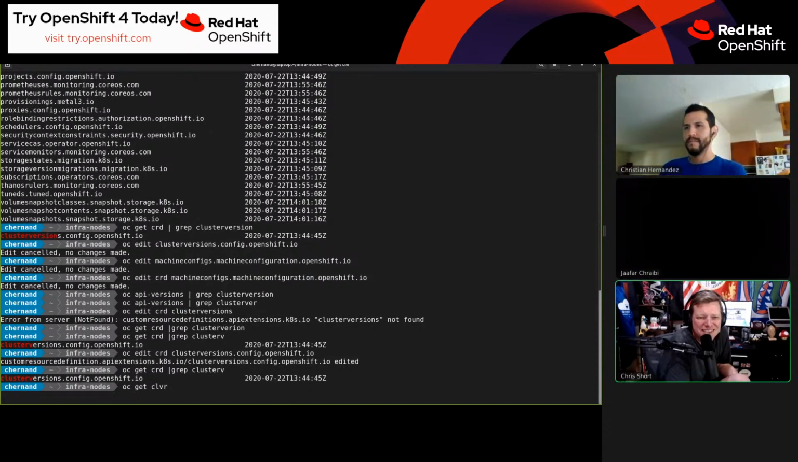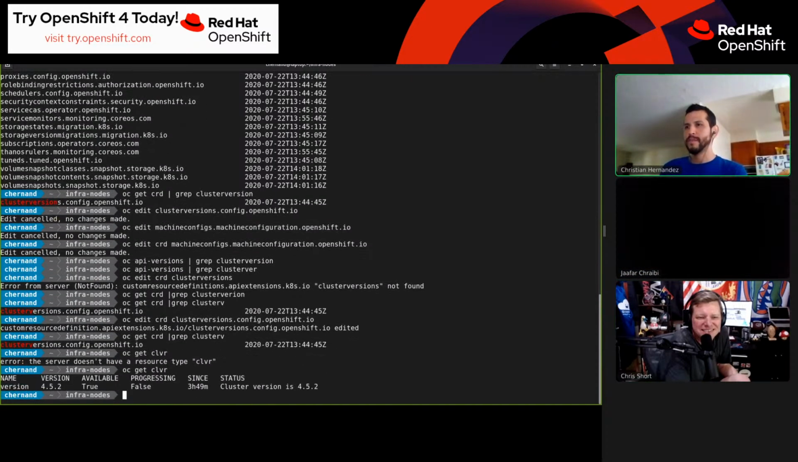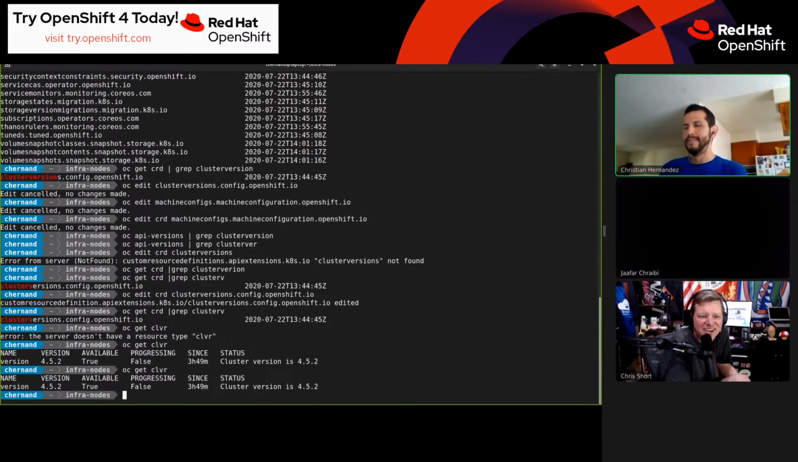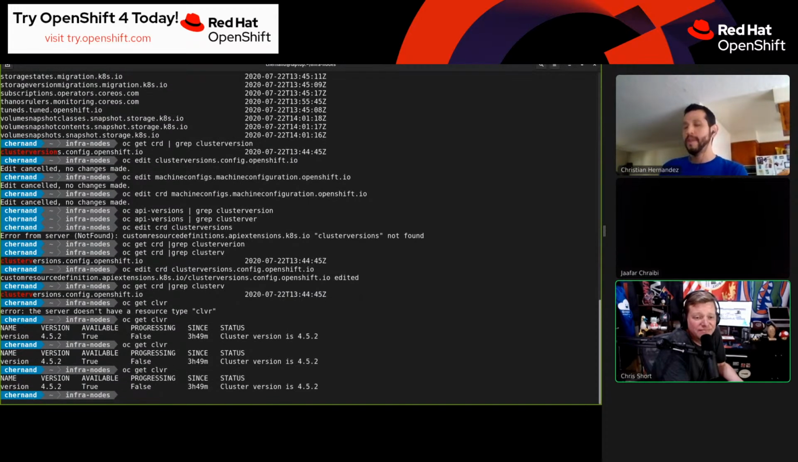But yeah, it doesn't have the resource. Oh, there it is. Oh, now it goes. There we go. Cool. There was probably a conflict somewhere with CV. I don't know. Nah, it was the longest shortcut.